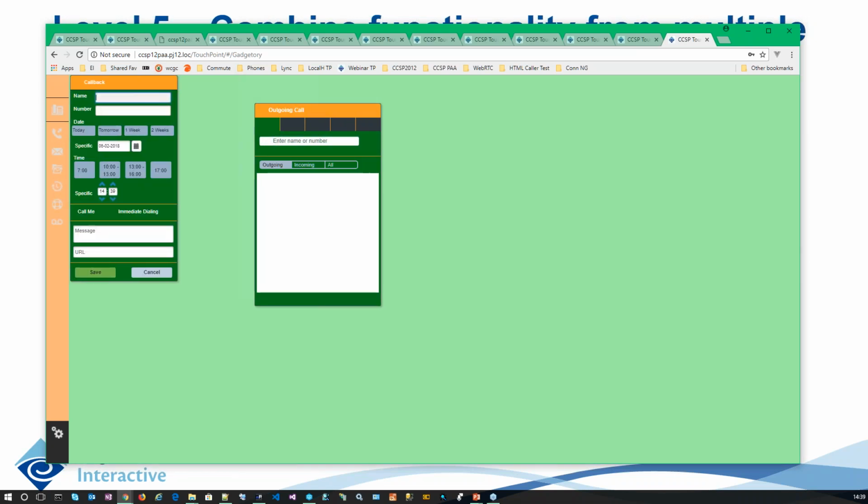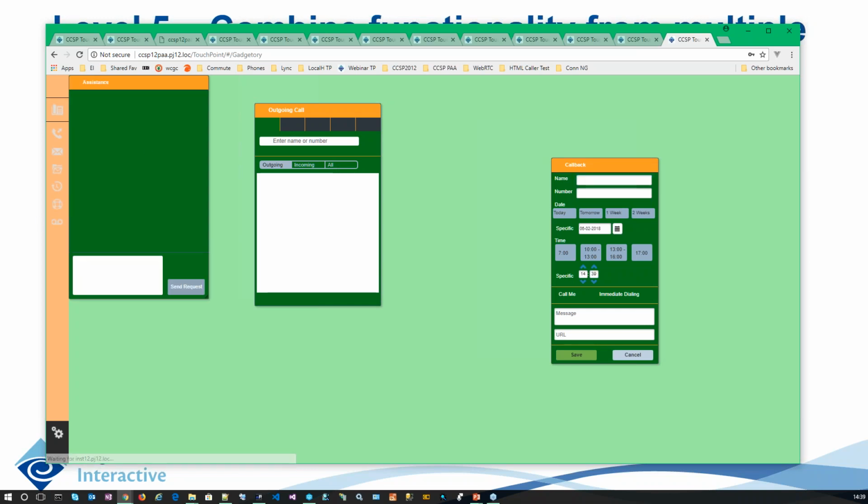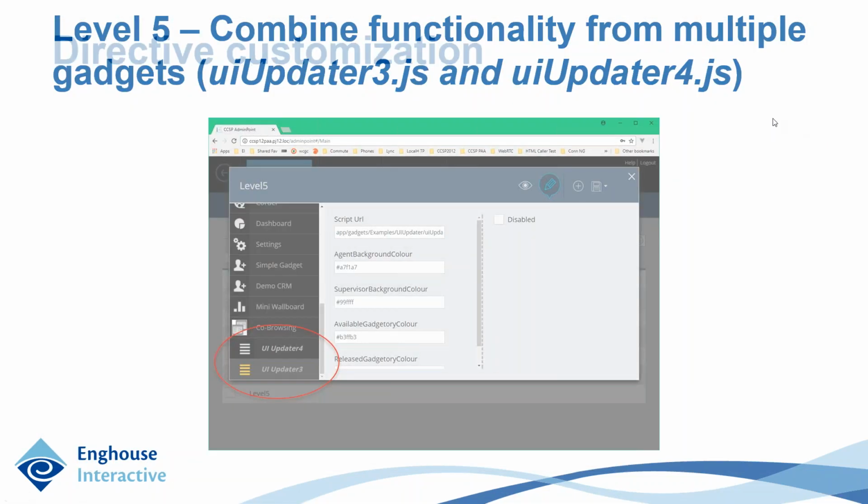Got a different background, just to change the actual background to differentiate from the other one. And for the agent, we're actually using St. Patrick's one now. And different gadgetry colors.